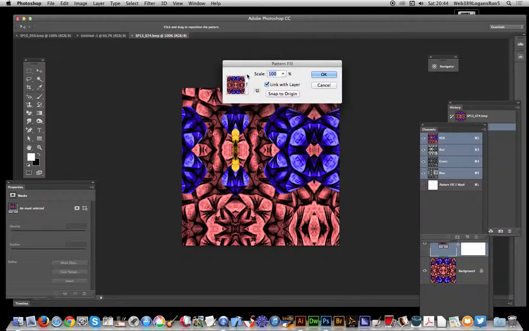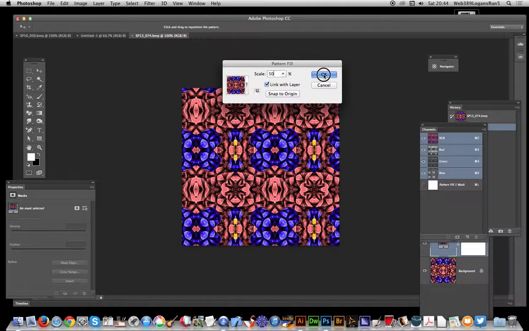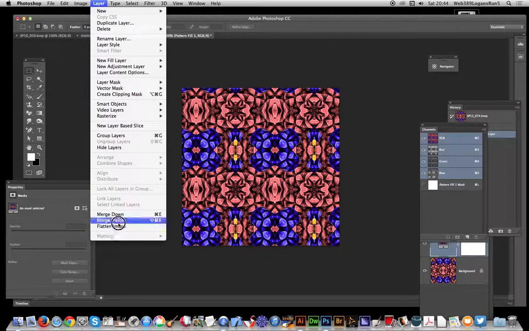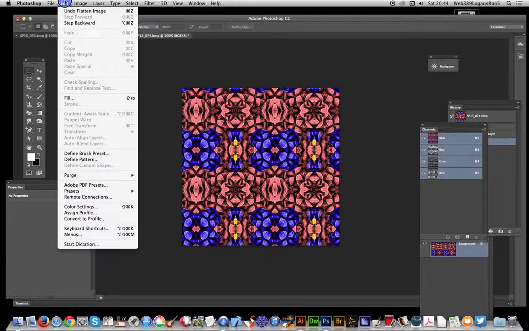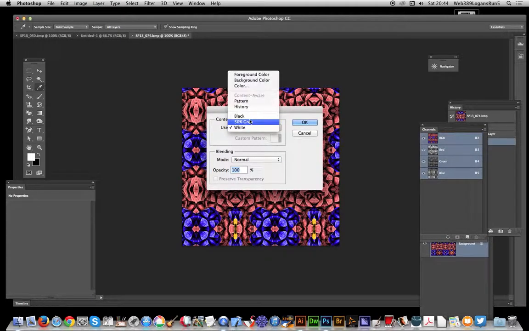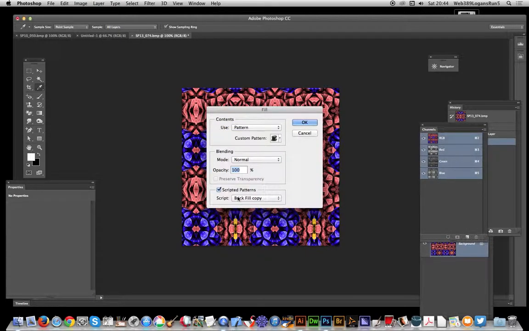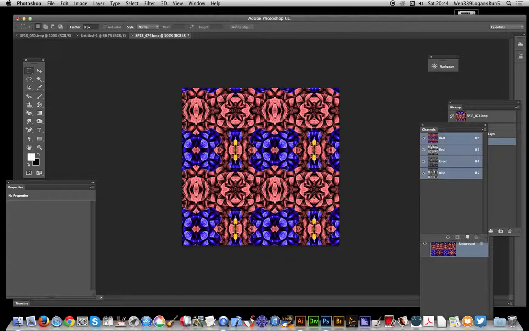So I'm just going to go 50. Also, with the latest version of Photoshop, you can go to Edit, Fill, and there's a pattern option there. There's also now a selection of scripts, which you can of course use and modify. I'm not going to show you those, so click Cancel at that point. Once you've opened and applied them, obviously you can modify them as well.